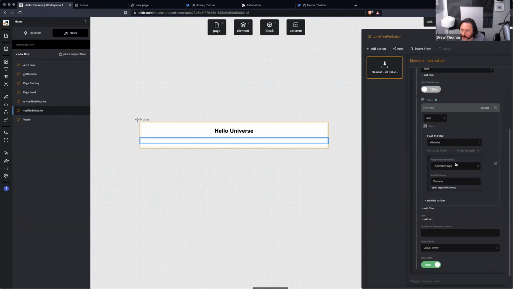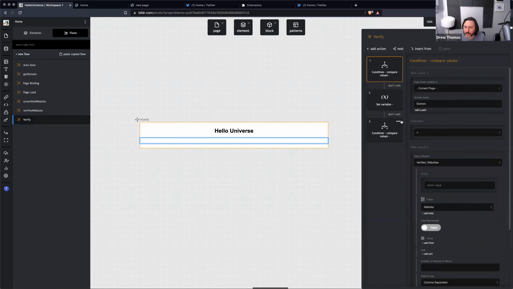And website from variable current page domain. Verified website. Verified.